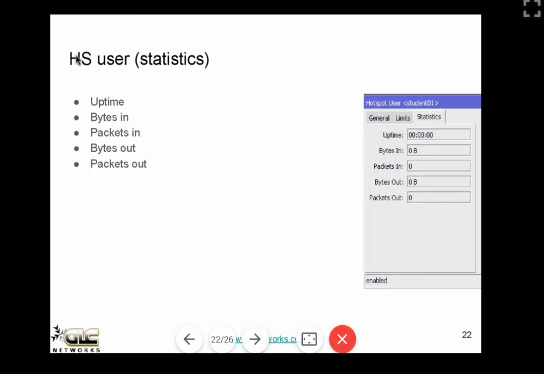And then user statistics. There we can check how long you have been online, how many bytes you downloaded, and how many bytes you uploaded.